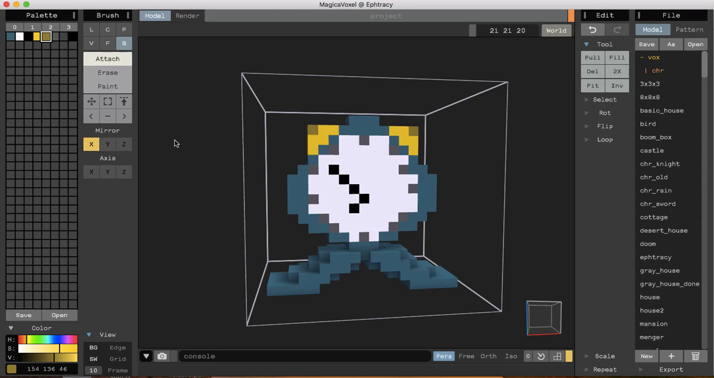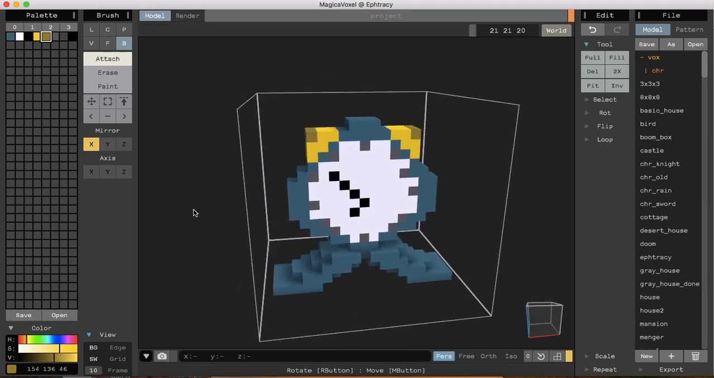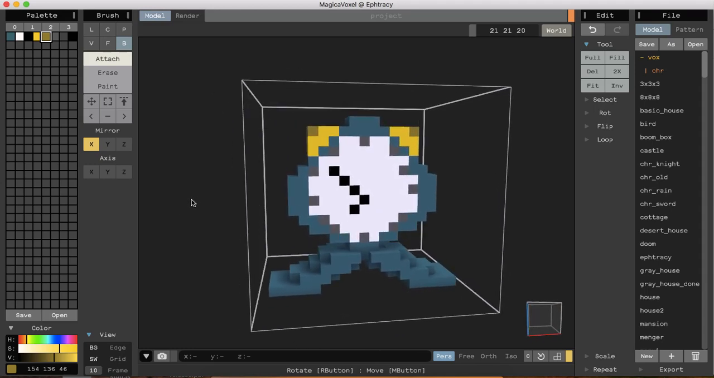I'm going to show you how to add a custom object to your game that has some 3D positional sound. Here we are in MagicaVoxel and I put together this little, well, I'd like to say it's a clock. I just threw it together real quick here.